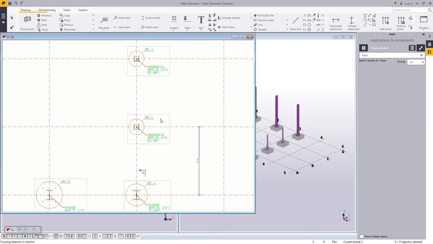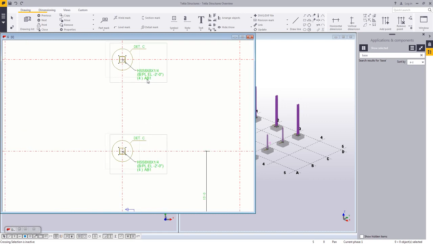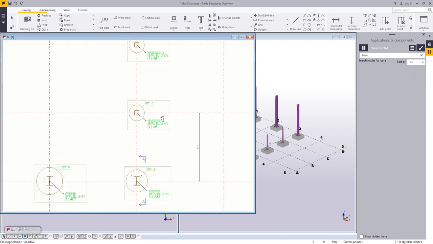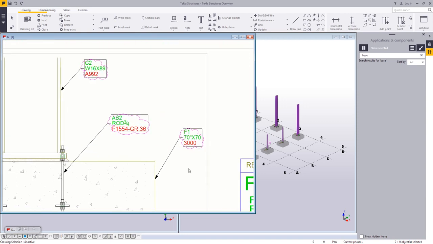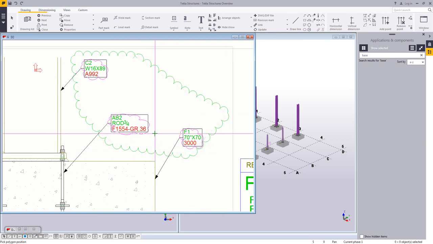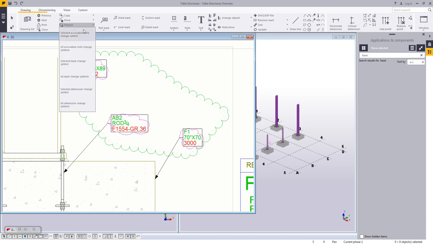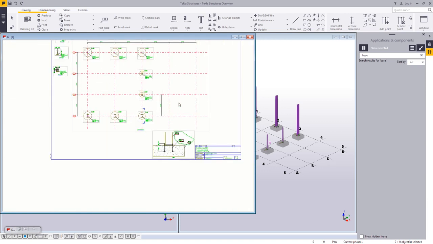If I zoom in, you can see that the automatically created marks have all been updated to show for AB1 or AB2. My manually created marks have also been updated, but then they've also been clouded with change symbols. Now these change symbols don't print by default, they're just there to let the modeler and detailer know that something has changed. If I need to create a cloud, I can do so for purposes like revisions. And once I'm done reviewing this drawing, what I can do is remove those change symbols, and then I can close and save out of this drawing.